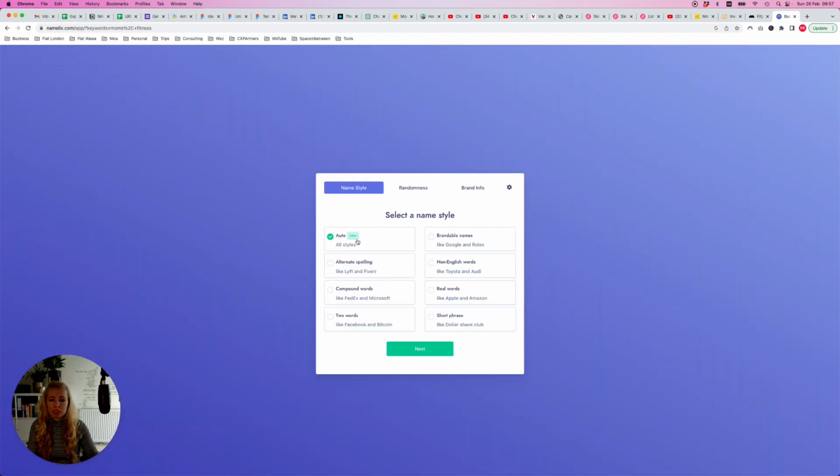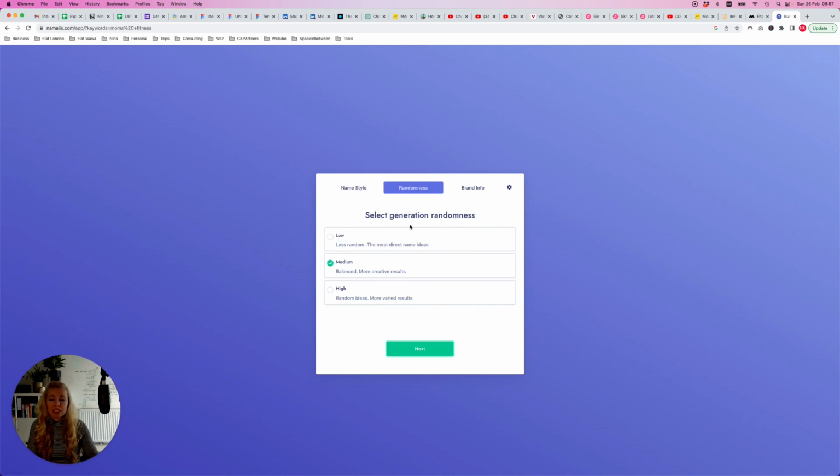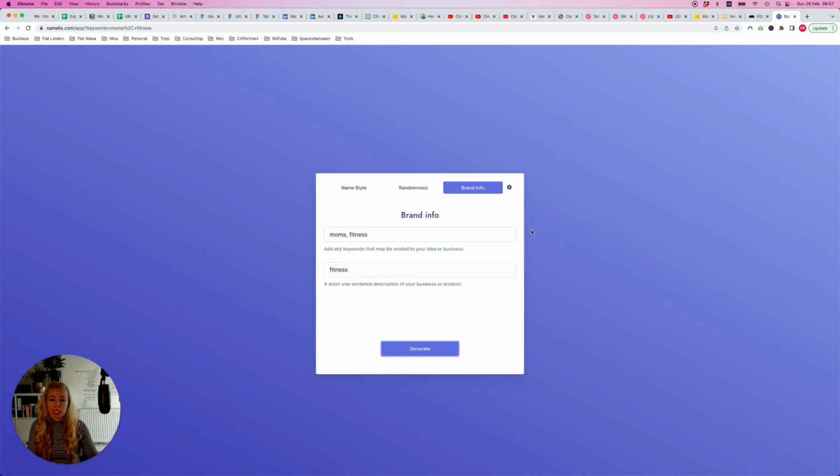And then here it's really cool because you can actually specify whether you want to have some kind of cool alternative spelling, or compounding of the words, or just having two words like Bitcoin and Facebook, different options. Here I usually select auto, which includes all of those styles. I click next. Here we can also select generation randomness. So obviously, if you select low, you have the most direct name ideas. If you select medium, you have more creative results. And high will be super creative. I also go for medium here, and we can click next.